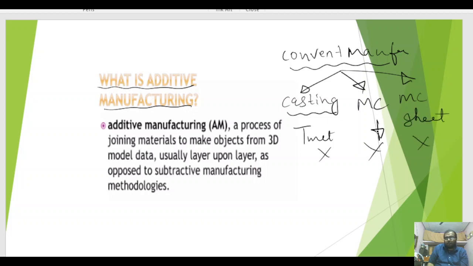So these are the drawbacks of conventional manufacturing. To avoid these drawbacks, we created the additive manufacturing process. So what is additive manufacturing? Additive manufacturing is a process of joining material to make a 3D model from data, usually layer upon layer, as opposed to subtractive manufacturing methodologies.